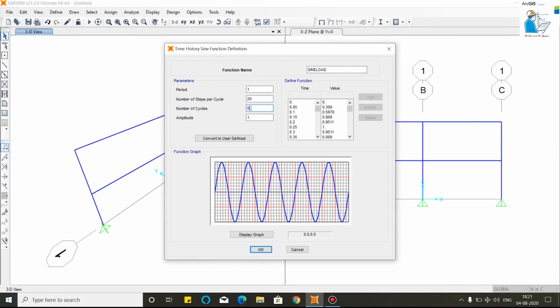For each one cycle there is 1 second. For 5 cycles, the number of steps per cycle is 20 and amplitude is 1 g. This is the maximum amplitude of 1 g at 0.25 second. At 1 second again it is 0. Okay, now click OK.